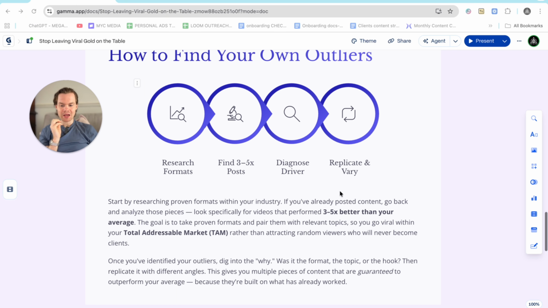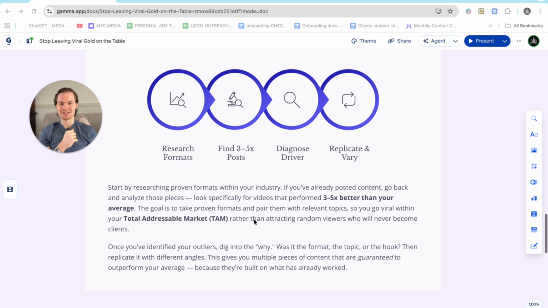So how do you find your own outliers? What you want to do is, if you haven't posted content already that's outperformed most of your videos, you probably have, okay? You've probably posted a few pieces of content and you've had 1 or 2 that outperformed. Those are your outliers. But if you haven't, you need to do what other gurus say, which is research your industry and research other creators within your industry.